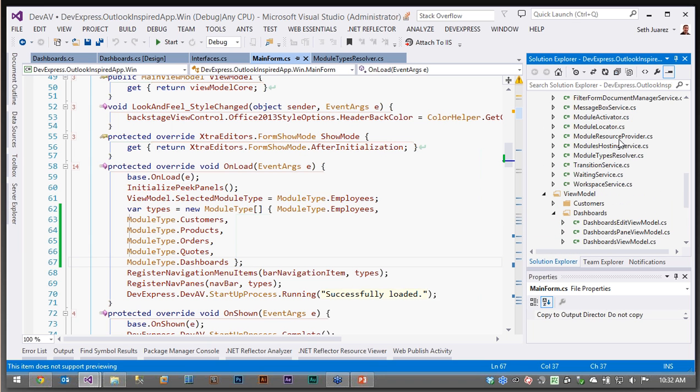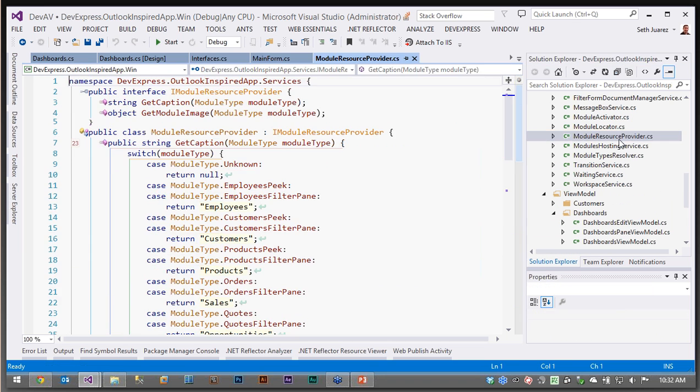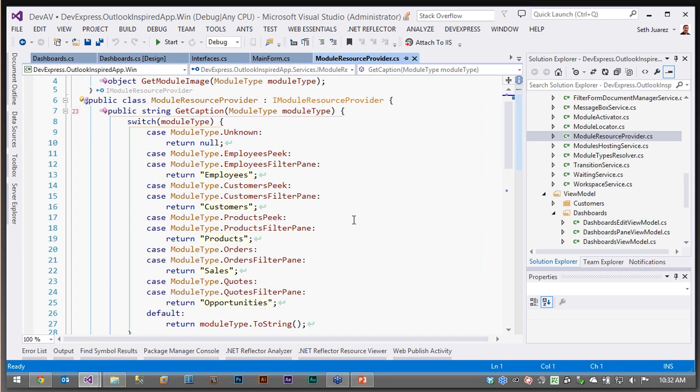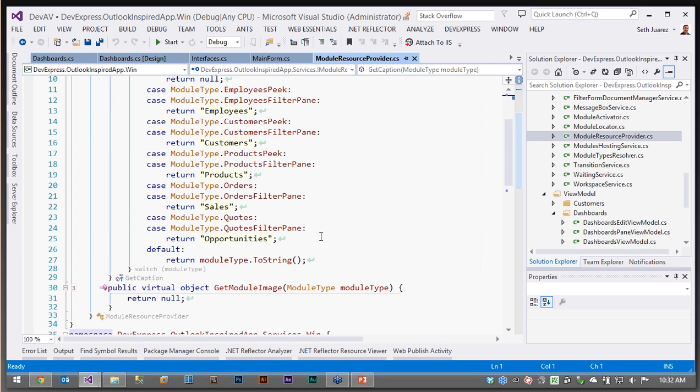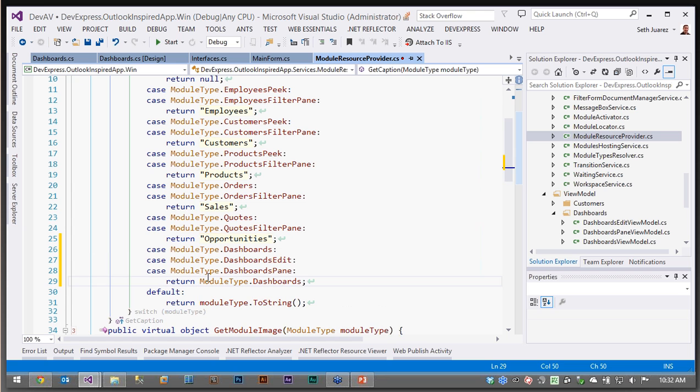There is this module resource provider that says, hey, I want a caption. So whenever any of these things come up, we're just going to return dashboards.